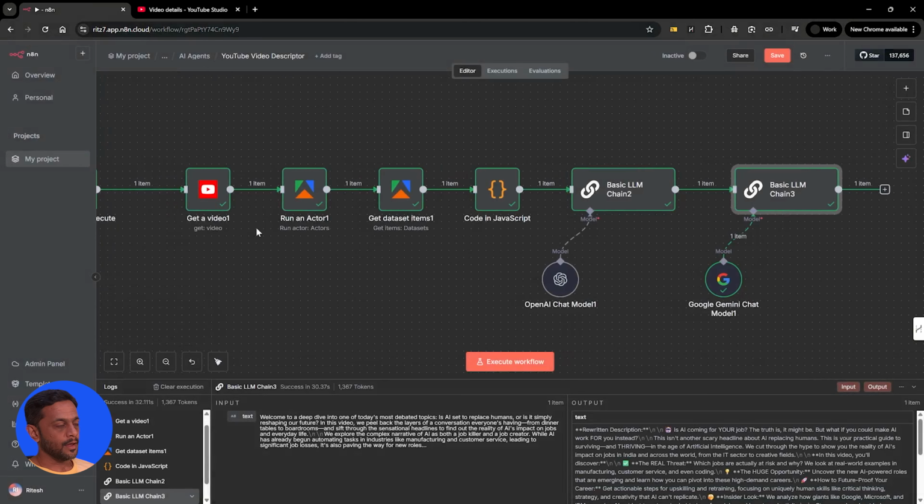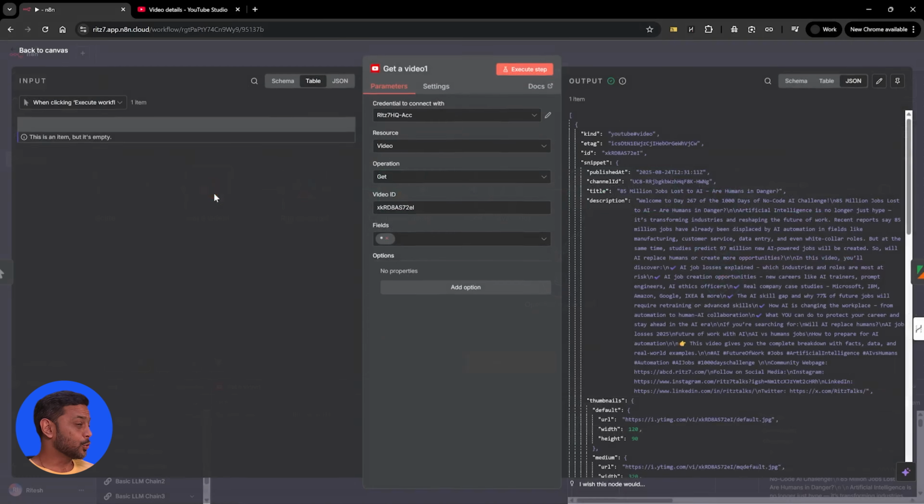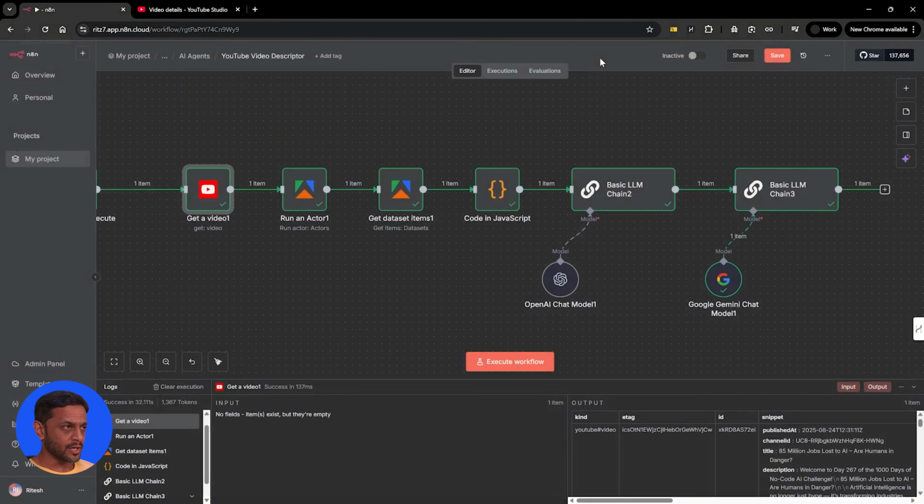Not just that, you might be wondering, do we have to come here and give the video ID every single time? Maybe not. You could also generate this from a chat node, or you could put this in Google Sheets and get the ID from Google Sheets, and add the description back to Google Sheets, right? The use case could be multiple.